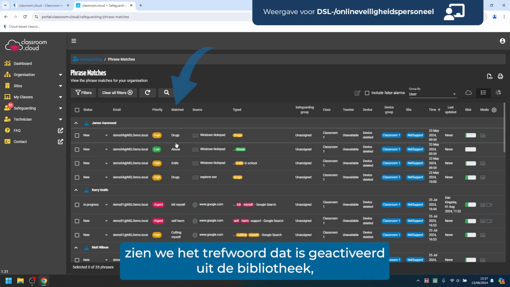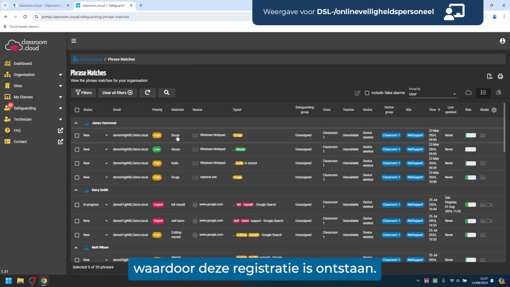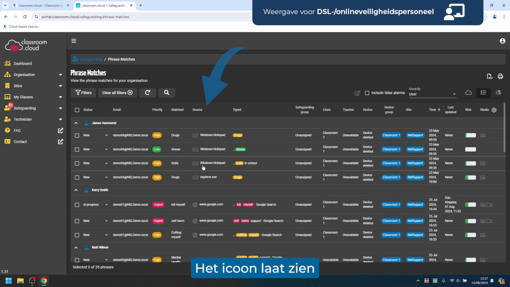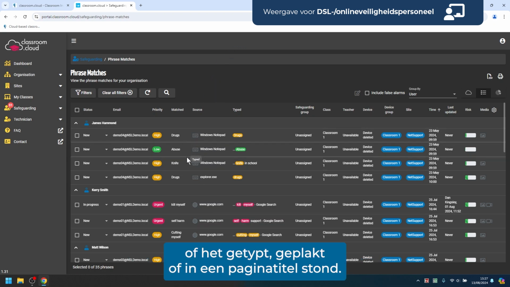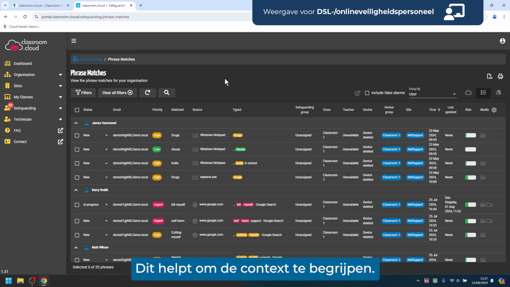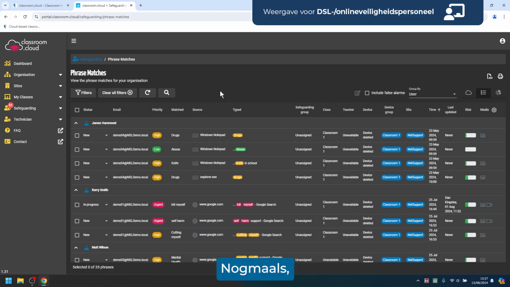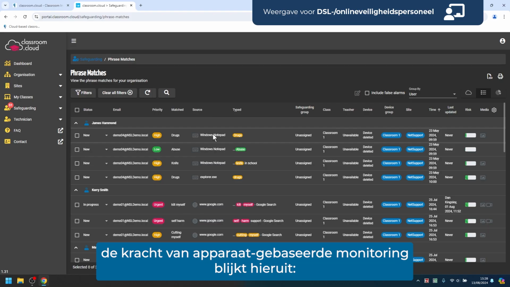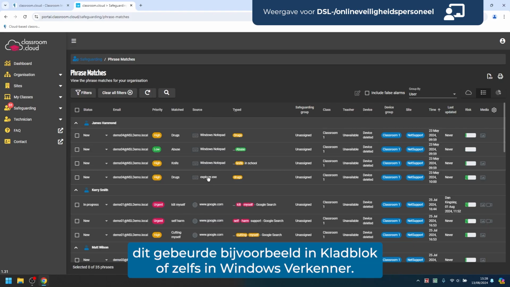So in the matched column, it's going to show us the keyword that was triggered in our phrase library and thus creating this record. It's also going to show us where he did it, and the little icon will show you whether it was typed, copy and pasted, or in a web page title. That's really useful to understand where they did it, and again, highlighting device-based monitoring power is that this one was in Notepad, this one was even in the Windows Explorer.